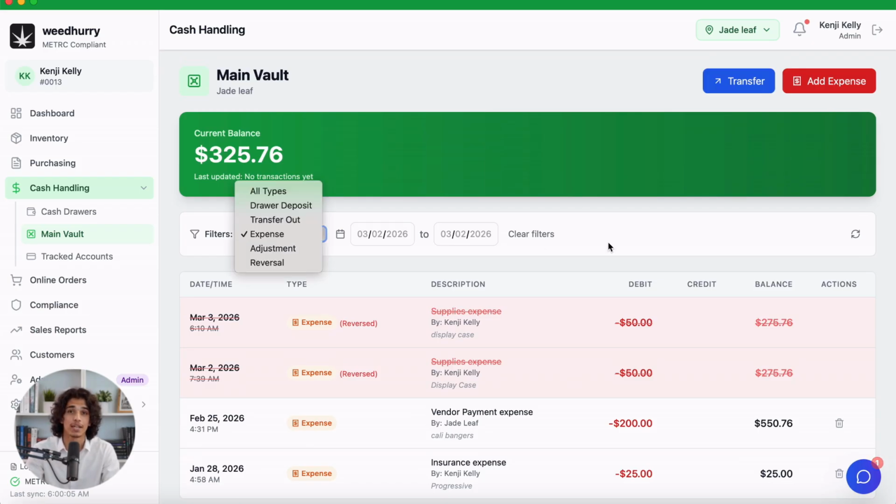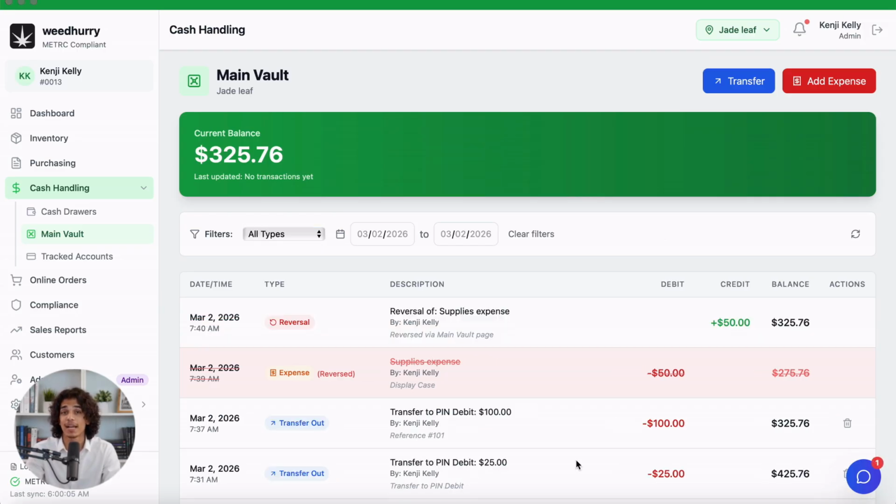That covers vault transfers and expenses, the complete outflow side of your cash management. In the next video, we'll look at tracked accounts and payment methods, which let you monitor the balances of your electronic payment processors and bank accounts right inside the system.